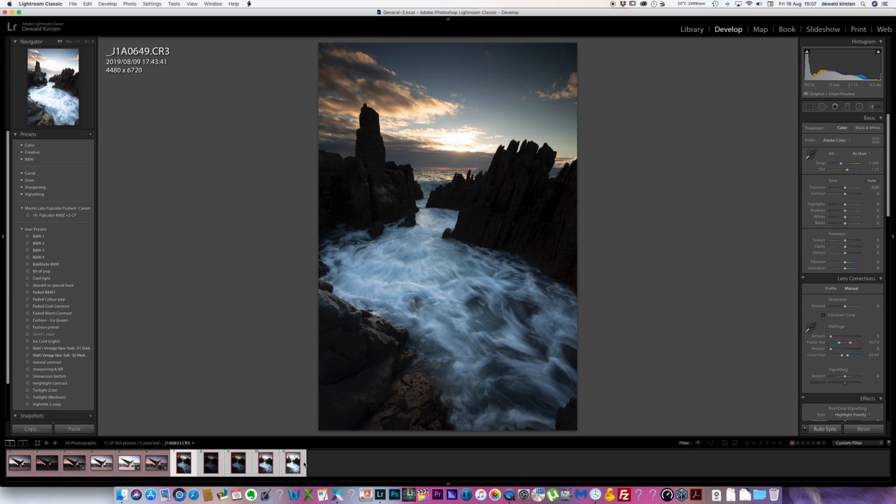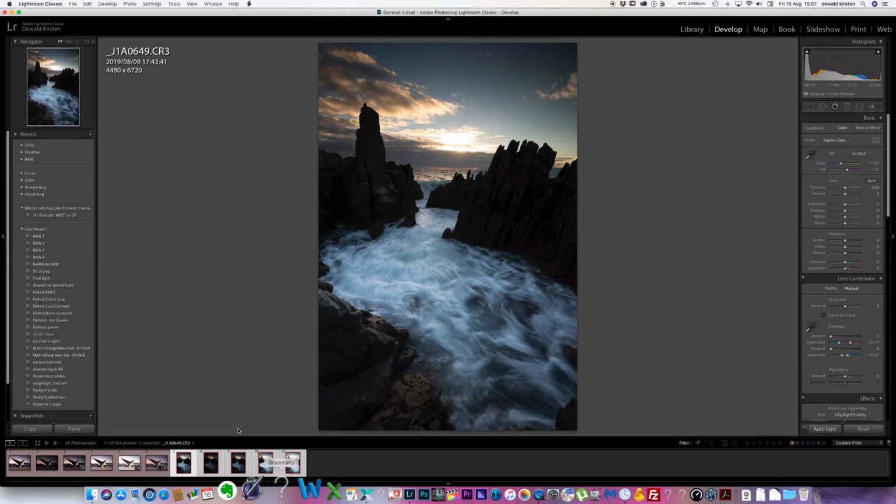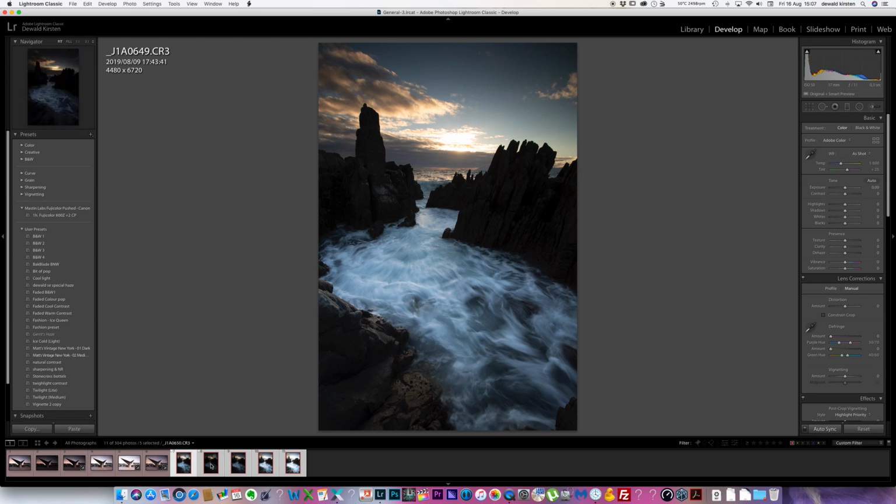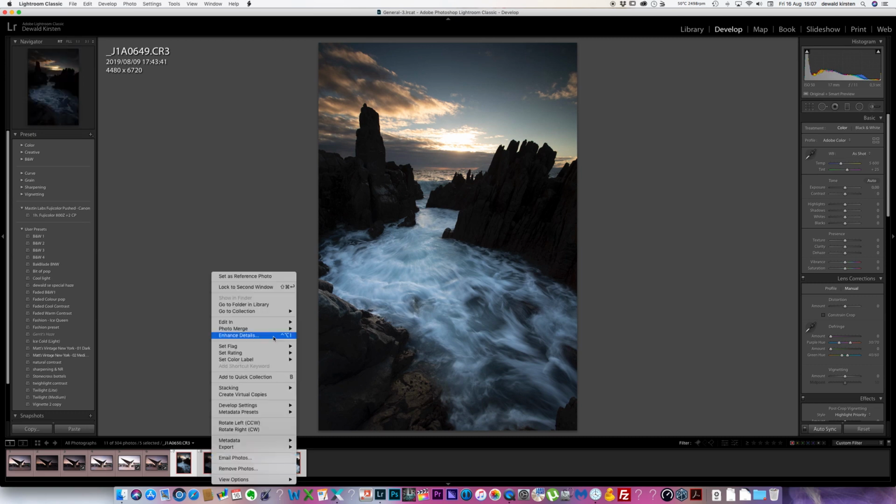If I got as close as possible to the balance in the sky, my rocks would still be all dark. I would get a good exposure on the water flowing in and out of this little gauntlet that I was shooting. So let's go ahead and merge this to HDR. So right click, photo merge, HDR.